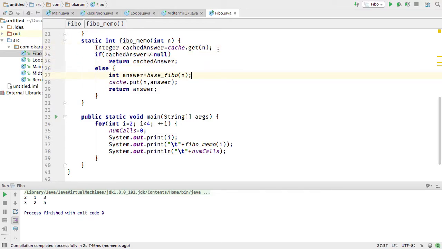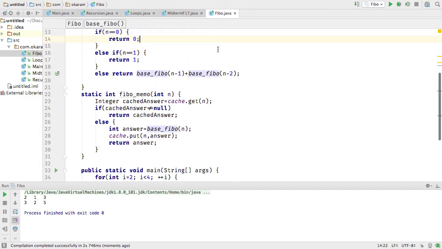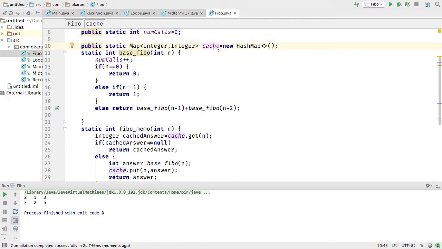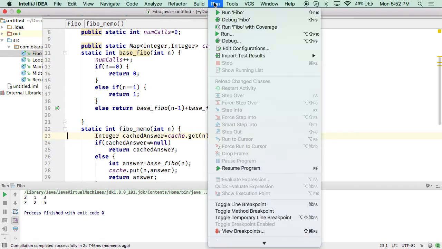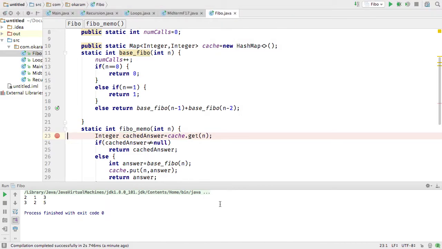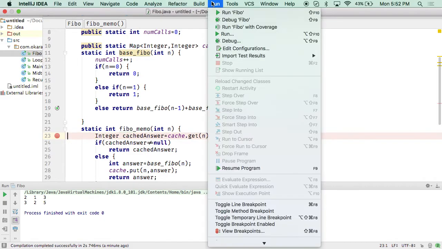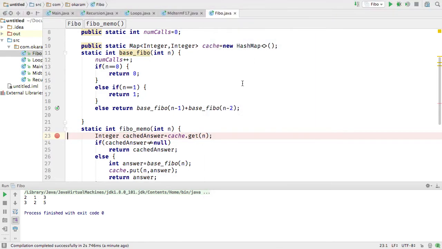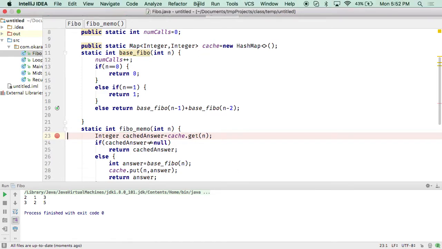Could you create the cache outside of the method? Would that help? I don't know. I did. It is here. You did, yeah. Let's do this and let's use our debugger. Maybe. He's thinking about it, right? Yeah.